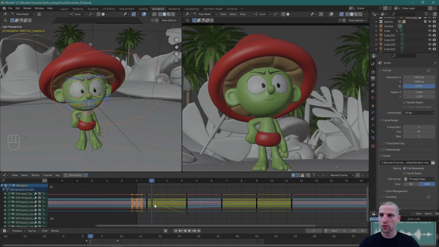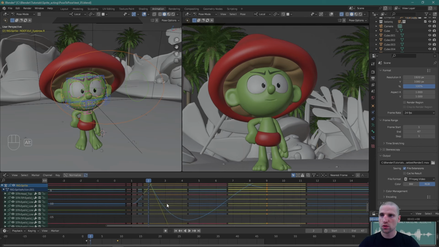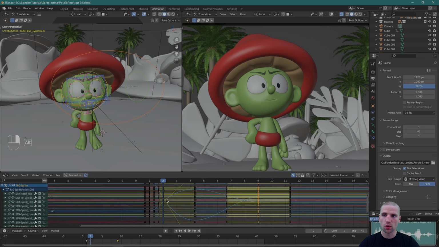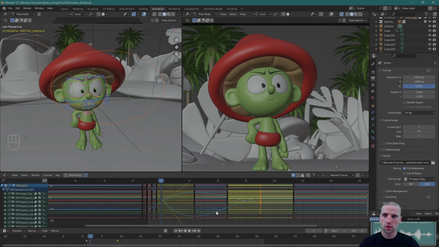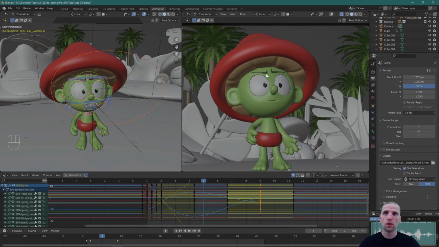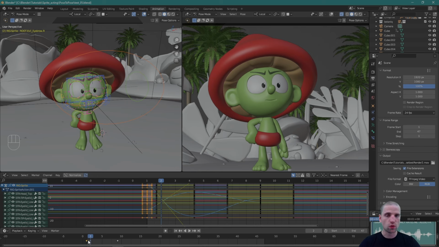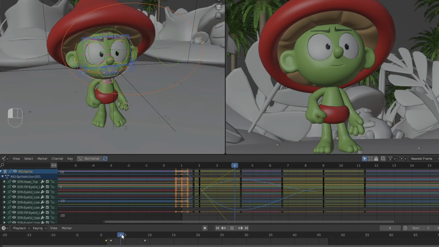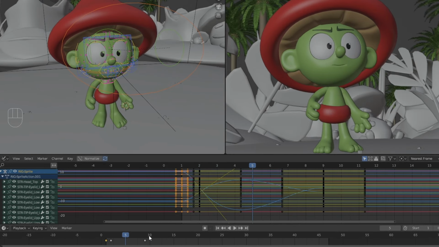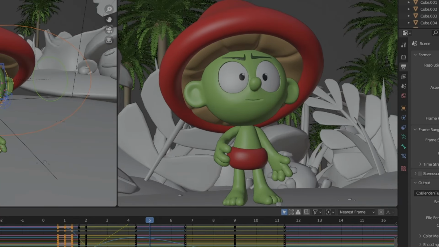Here's that first pose, second pose, and here's that hold, but now there's an overshoot. So the curves overshoot and go back into that original pose that I updated. So if I scrub on my timeline now, you can see the eyes opening up. And it's taken the information from this first pose and overshooting into the other pose. And I like to do that quite a lot.